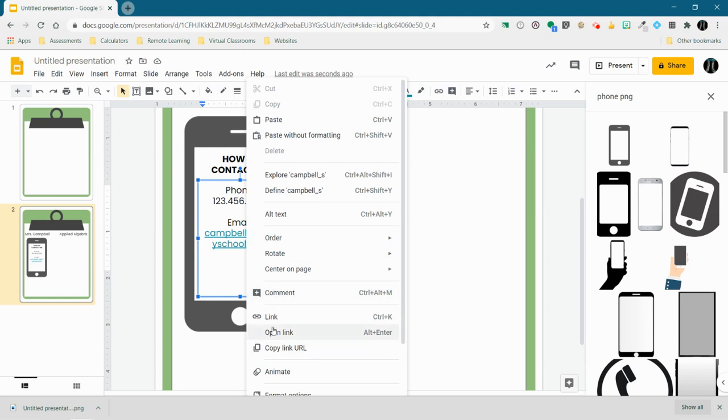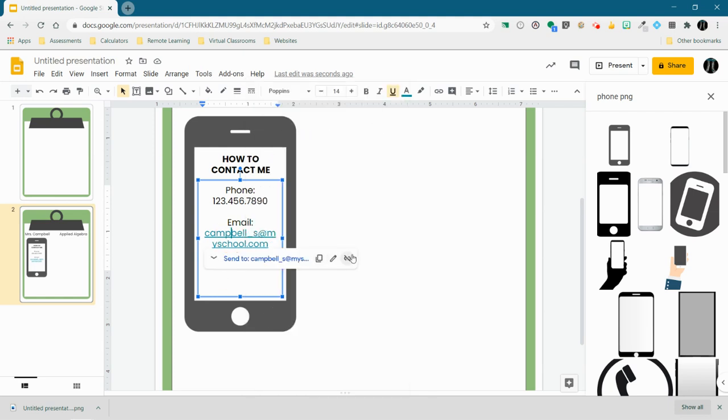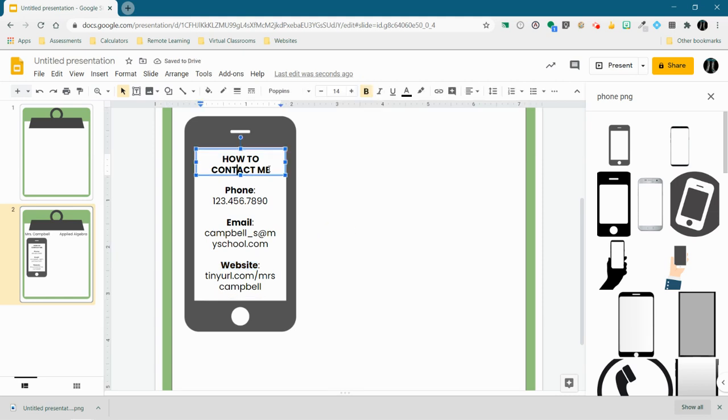I don't like to leave the link in, so I'm going to remove the link there. And then last, let's see, I'll put my website. That's not my real website, but you can put your real website there. All right, so you put whatever methods of contact you have for your parents, and that'll be good to go for them. I'm going to underline that, I think. There we go. Okay, that looks good.